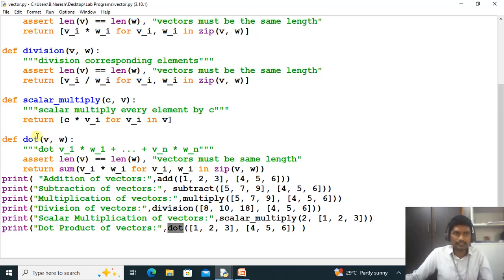So what is the purpose of the dot product? It performs element-wise multiplication, which means the first element in the first vector is multiplied with the first element in the second vector, and similarly for the remaining elements. After performing the element-wise multiplication, at last it performs the summation, and the corresponding result is given as the output by this dot function. So these are the different operations we can perform on the considered vectors.